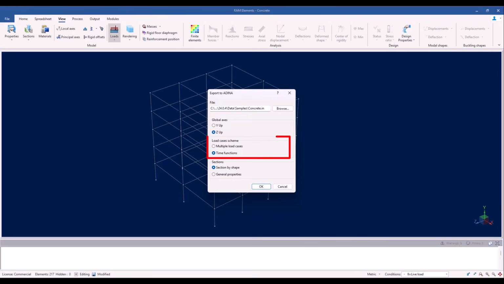The Load Cases scheme allows us to choose between multiple load cases or a time function scheme. Multiple load cases is suitable when we are running linear static analysis. Time functions is required if we will be running a nonlinear static analysis or a dynamic analysis once in ADINA.